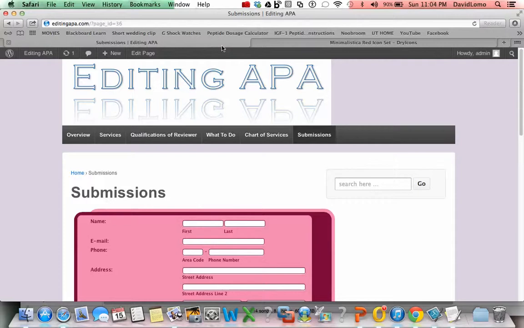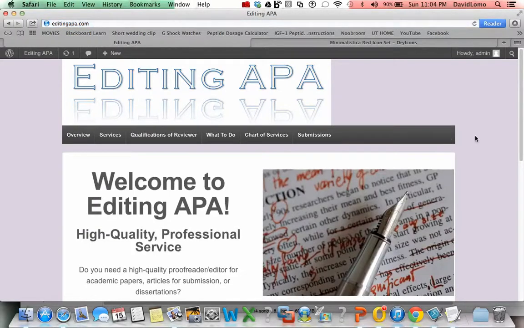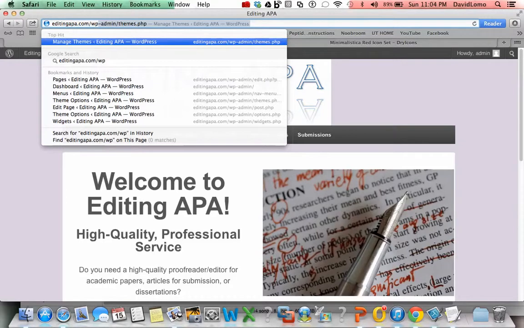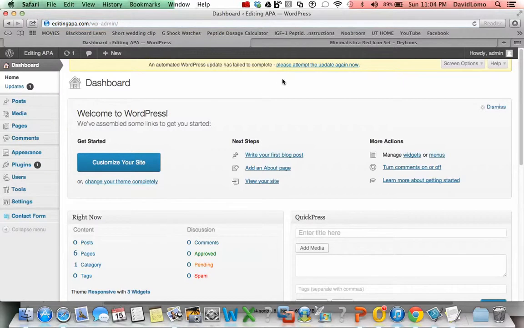But what I'm going to do first is show you what you need to do to go in here and make any changes, edits, formatting. Now that all your content is on here, hopefully you'll be able to play around with it as much as you want to your satisfaction. So if you go into the URL bar and you type in editingapa.com/WP admin, it'll bring you to your dashboard.